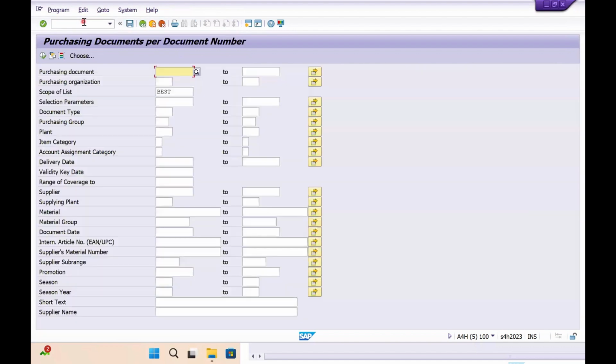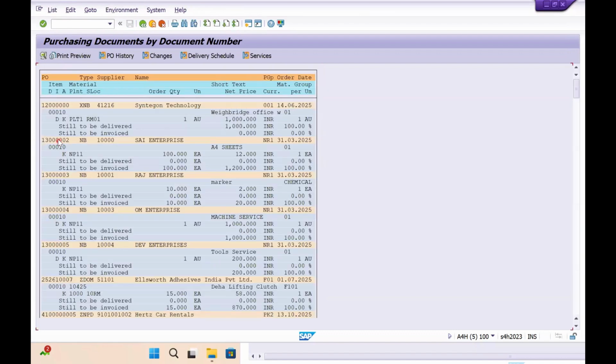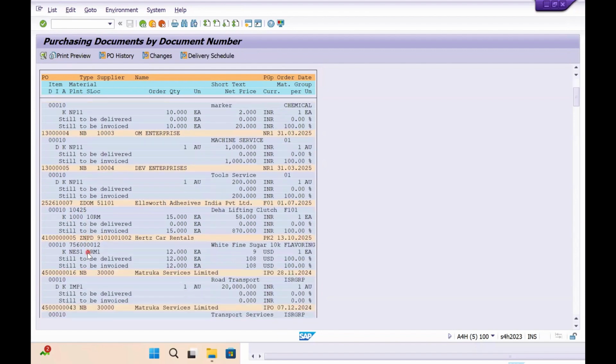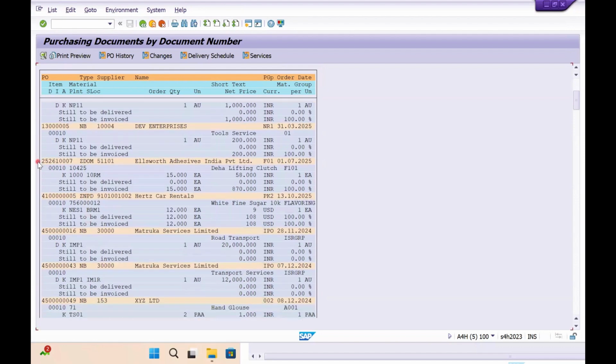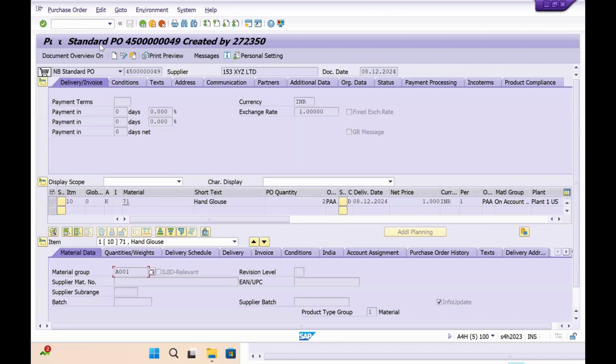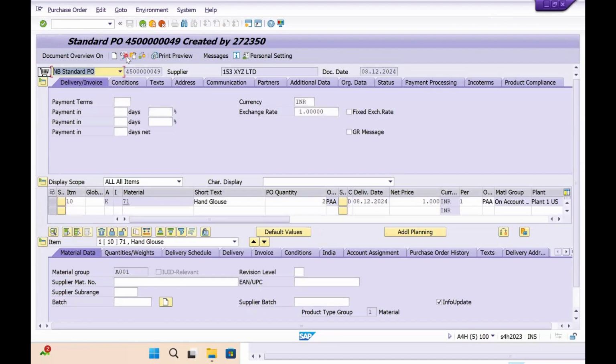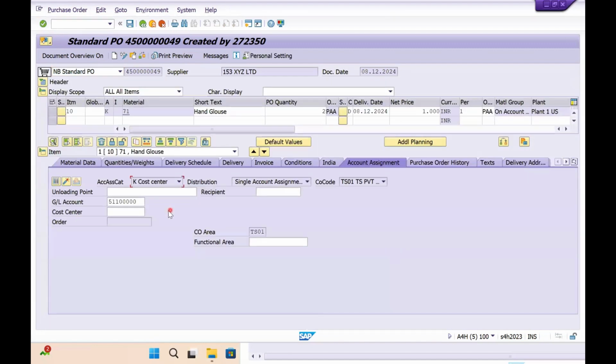First of all, we will try to find a PO with account assignment category K. We can find either K or P, whatever. Okay, let's take this one. So click on edit. So what kind of trick am I going to give you now? For example, go to account assignment. Okay, so account assignment, and you are giving the cost center.